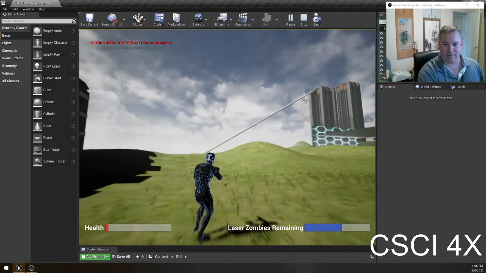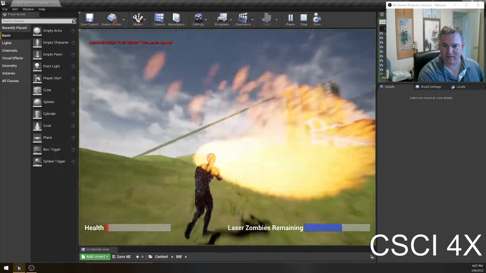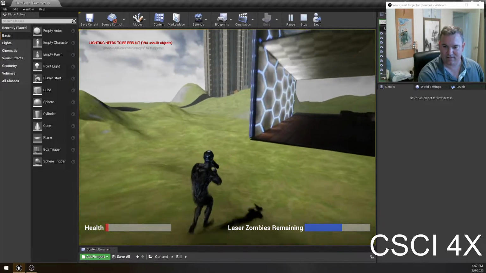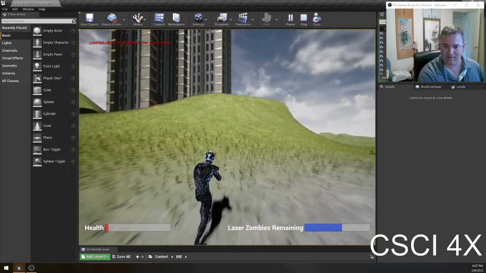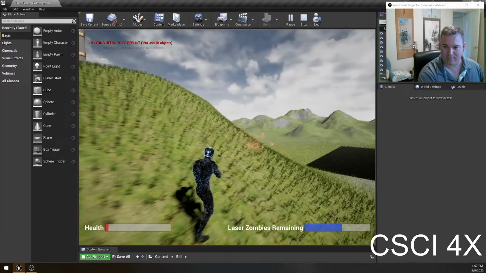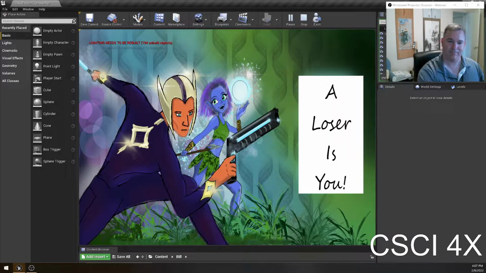I have a sprint button that increases the running speed, and then if I die, it'll show the game over screen. You can see there's still plenty of laser zombies remaining. Let me let them kill me. Come here, come here. Pathfind over to me. And there we go. So then you die.